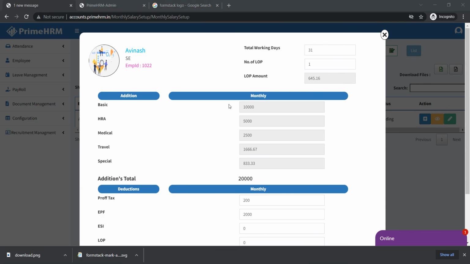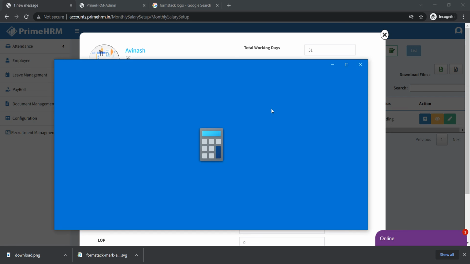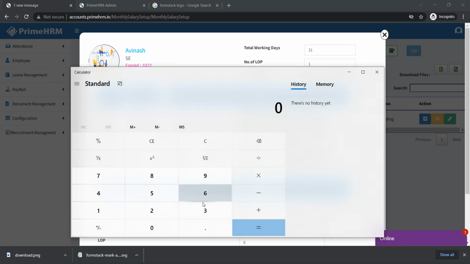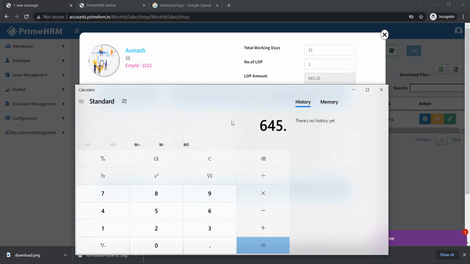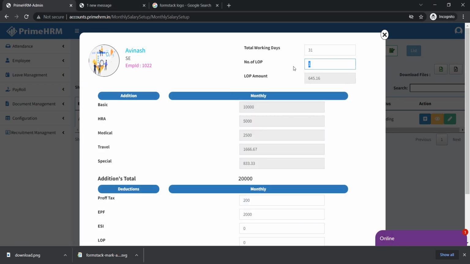645.16 into 31 days gives 19,996, which is about his salary of 20,000. Similarly, it automatically calculates for each day. So let me add 2 days, 1290 rupees and 32 paise.